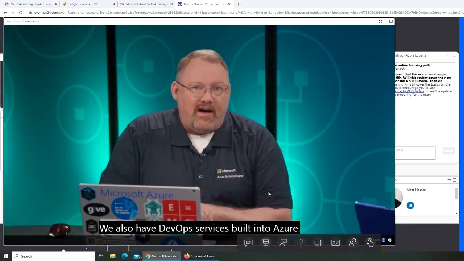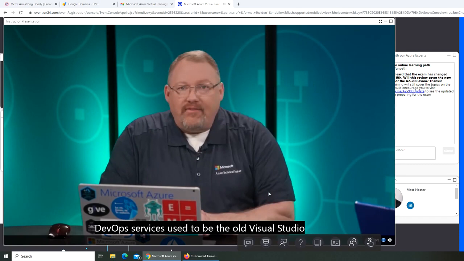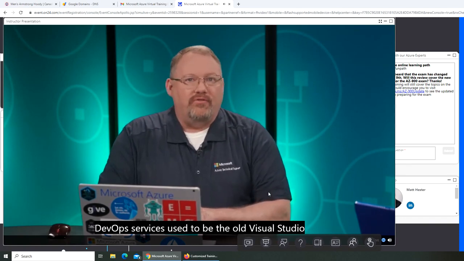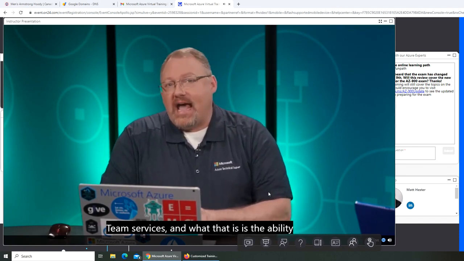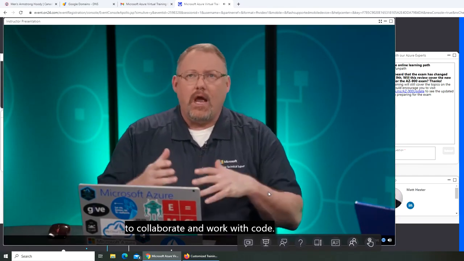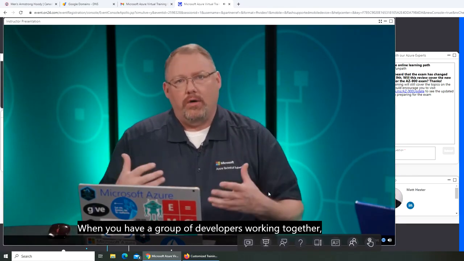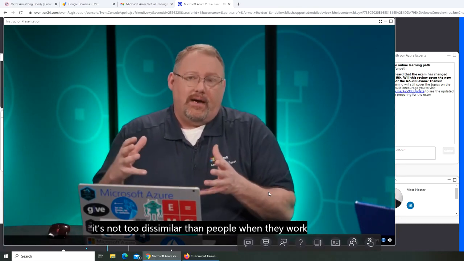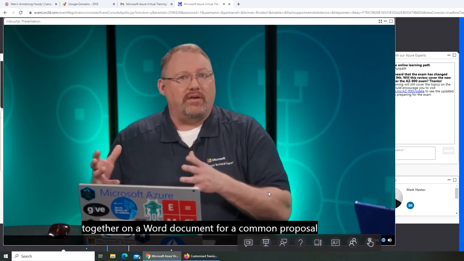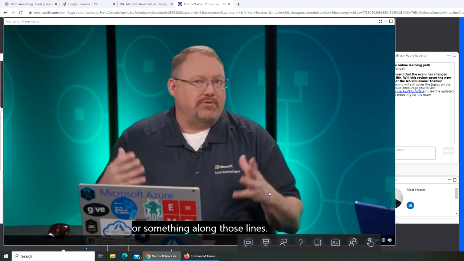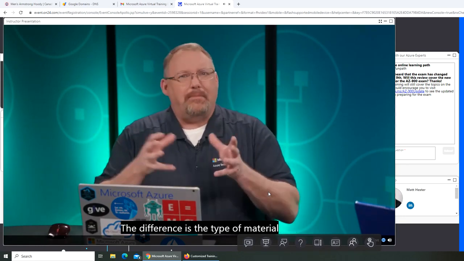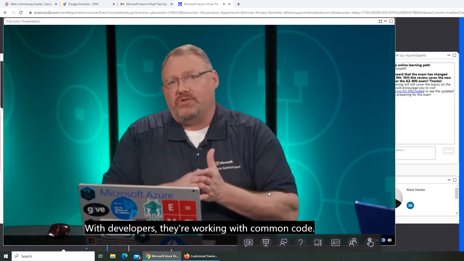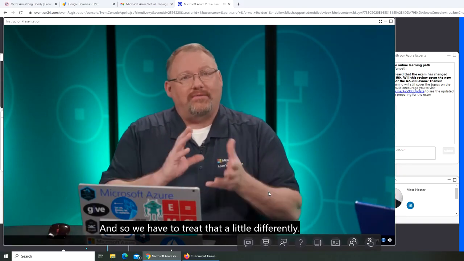We also have DevOps services built into Azure. DevOps services used to be the old Visual Studio Team Services. What that is, is the ability to collaborate and work with code. When you have a group of developers working together, it's not too dissimilar to people working together on a Word document for a common proposal or something along those lines. The difference is the type of material they're working with. With developers, they're working with common code, and so we have to treat that a little differently.